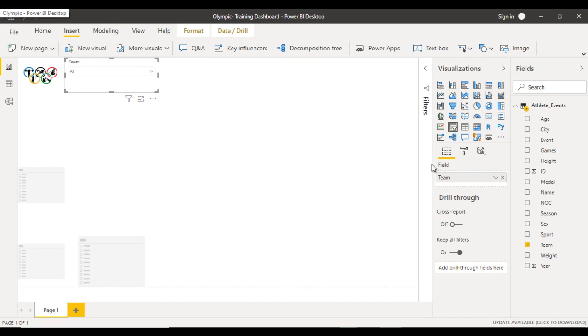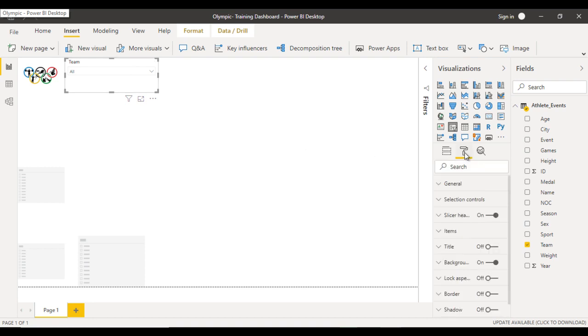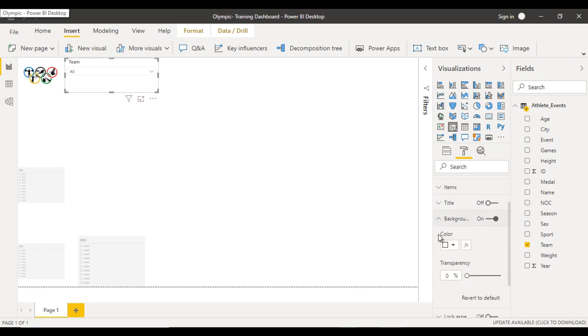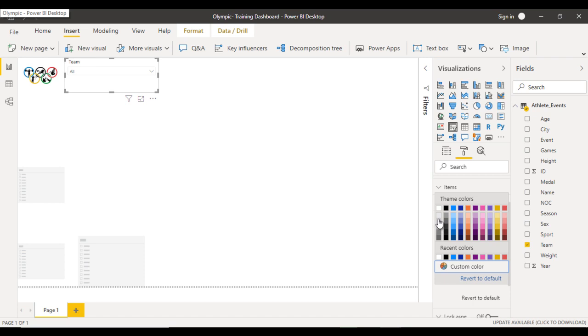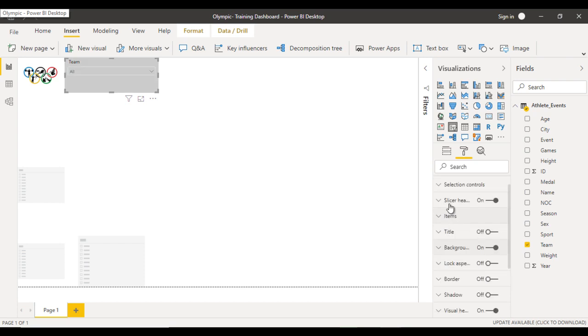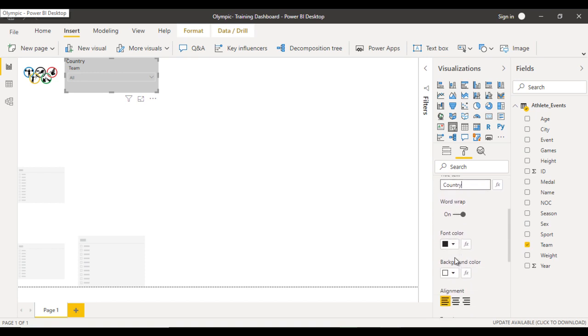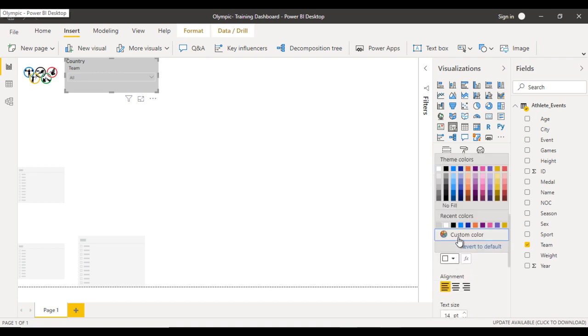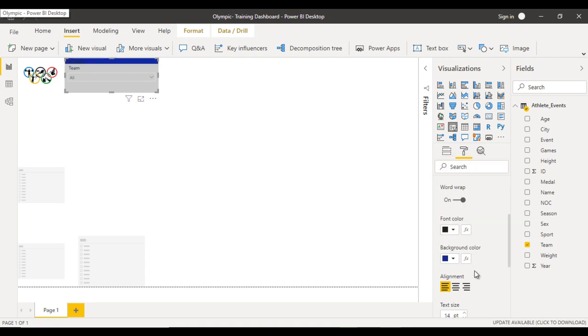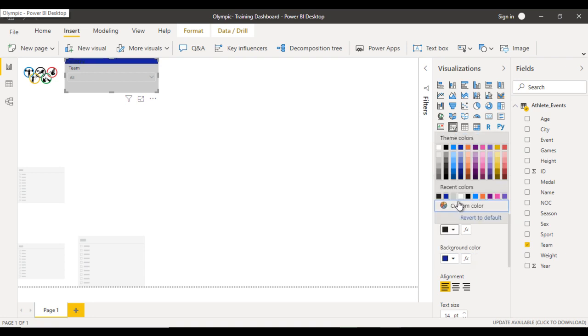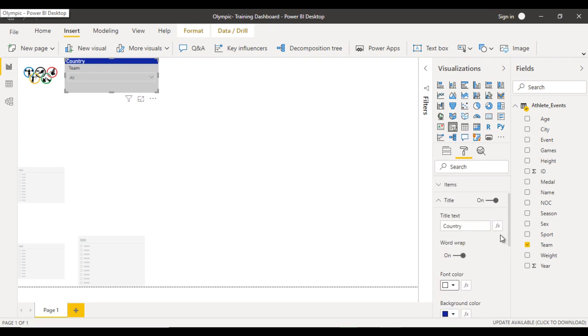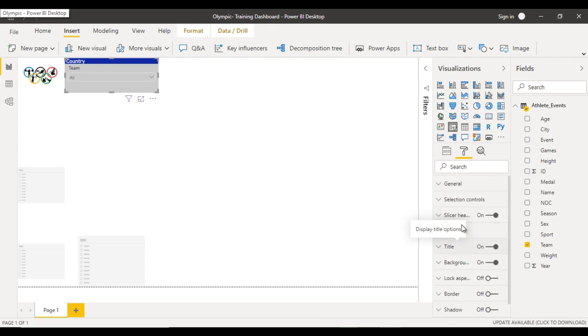Now go to the format of this and try to do the formatting. First of all, go to the background color of this and use the background color as gray. Now go to the title of this and use the title as country. So we can call this country. After that, go below this, and the background color that we want to use is dark blue. The font color should be white. That looks good. After that, go to the slicer header.